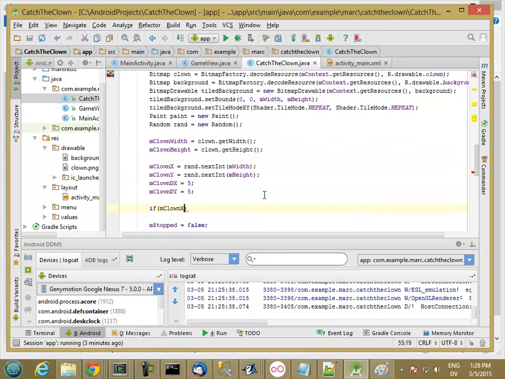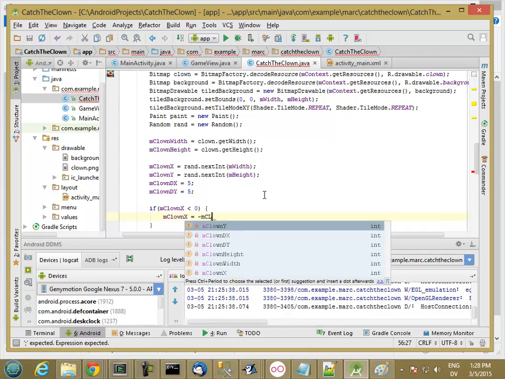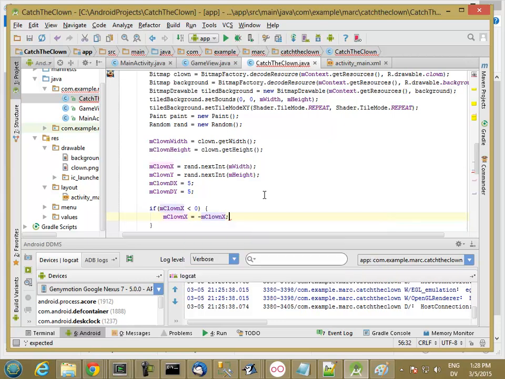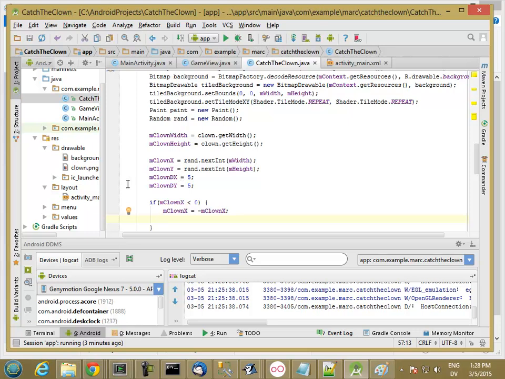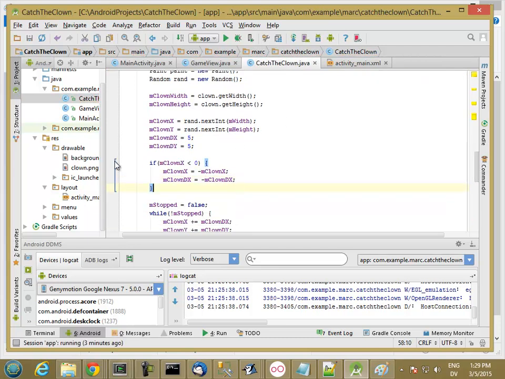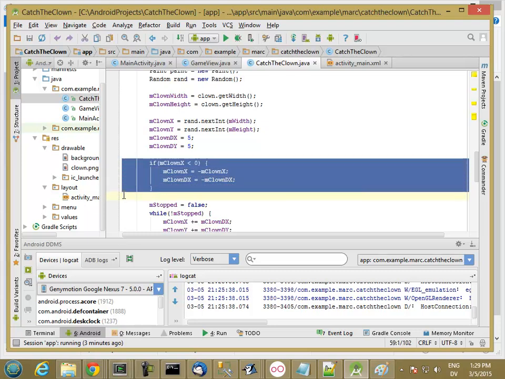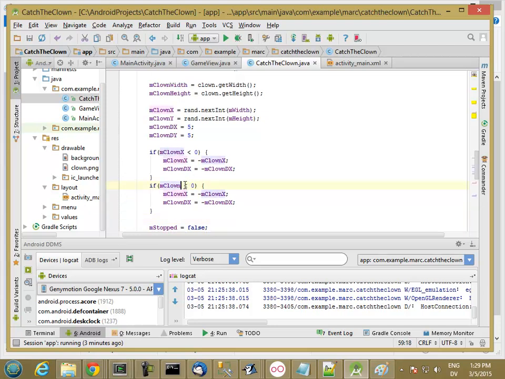If m clown x is less than 0, then m clown x is equal to minus m clown x. And we also want to flip the direction the clown is moving, so it bounces off the wall. M clown dx is equal to minus m clown dx. And then the case for clown y less than 0 is exactly the same. So if m clown y is less than 0, m clown y is minus m clown y, and m clown dy is minus m clown dy. So now we should have bounces off of the top and the left. Let's go ahead and test them by making the clown move towards those directions.